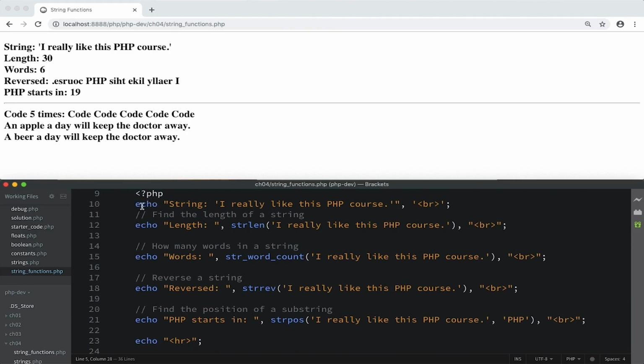We have the first echo statement here. The output is, I really like this PHP course. Now this string, we're going to find the length of it. And to do that, we use the strlen function, string length function. All you have to do is enter the string inside either single or double quotes, and this is the output that you have. In this case, 30.